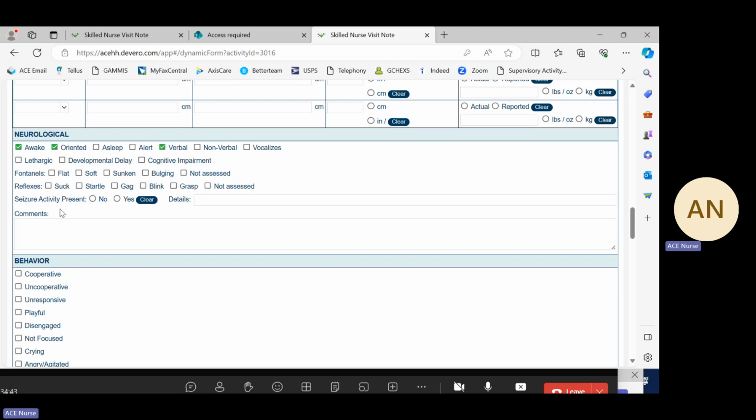There's no fontanel. Everyone should have a reflex unless they are in a coma state. If somebody is comatose, then they have no reflexes. If somebody is not comatose, not in a coma state, they should have some kind of reflex. They should be able to blink. Sometimes they can even gag. Okay, they should have a hand grasp, some type of hand grab or something. If they have any reflexes at all, you have to check on this, okay? You cannot put not assessed.